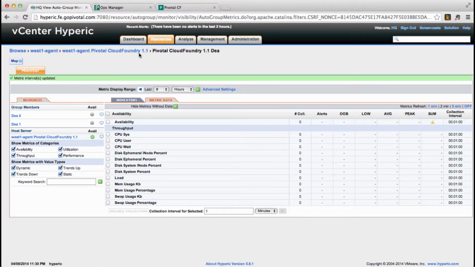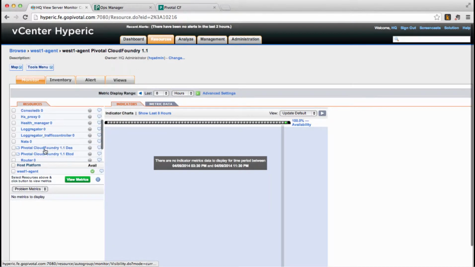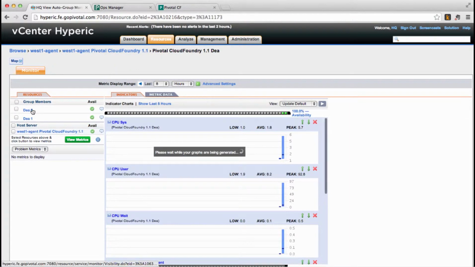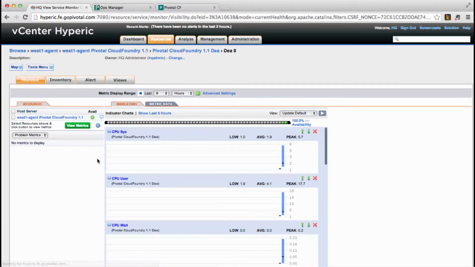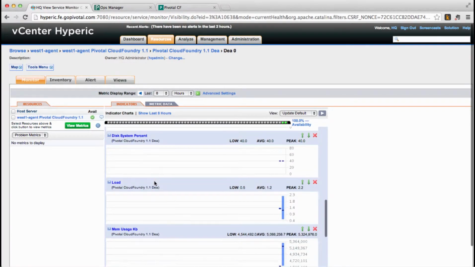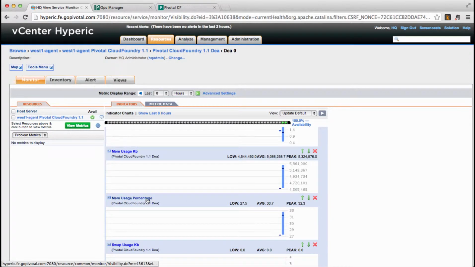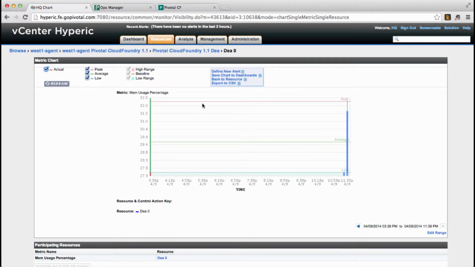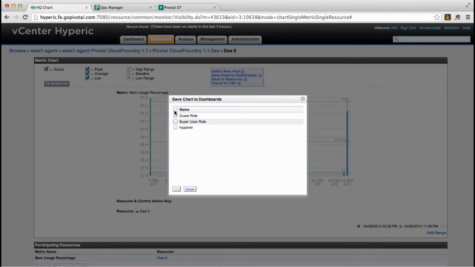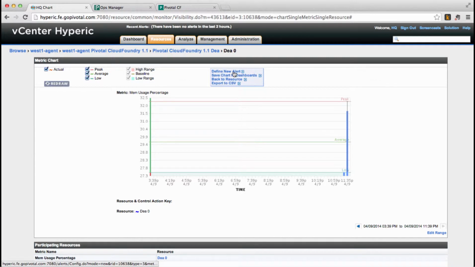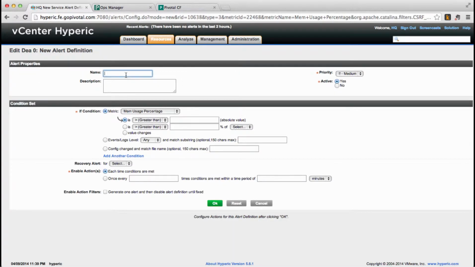Now clicking back to the DEAs, we can see the charts already there. So let's select the first DEA, scroll the metrics down to the memory usage percentage, and save that chart to our dashboard. Next, we're going to create a new alert, calling it memory usage DEA0 above threshold. Say that it should trigger every time memory usage goes beyond 40% and save it.